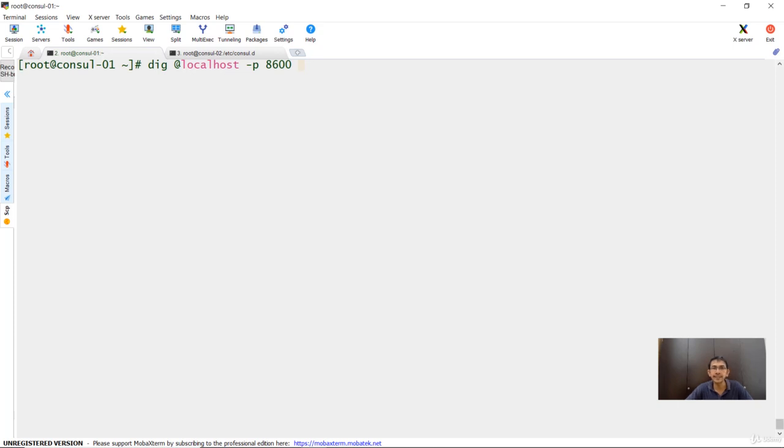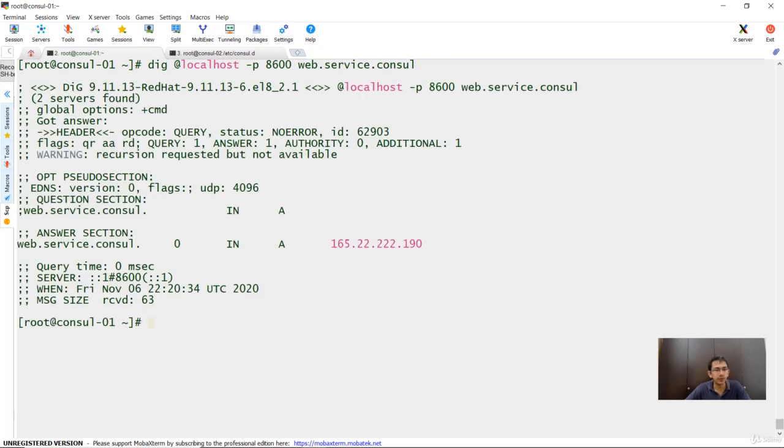Then you specify the name of service. So the name of service is web followed by service.consul. So if your name of the service was database, then it would have been database.service.consul. Now if you run it, you will basically get the IP address where our web service is running, which is 165 and so on.